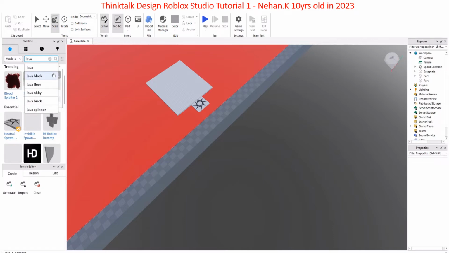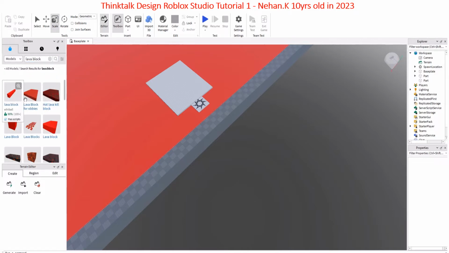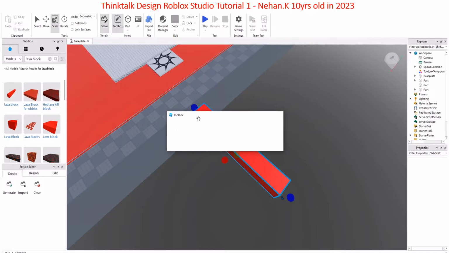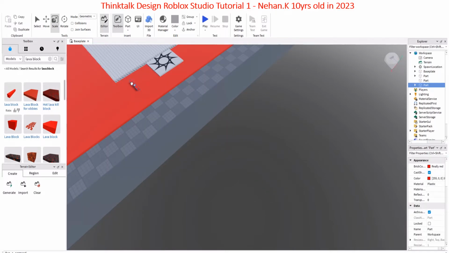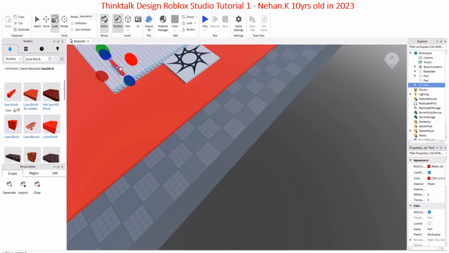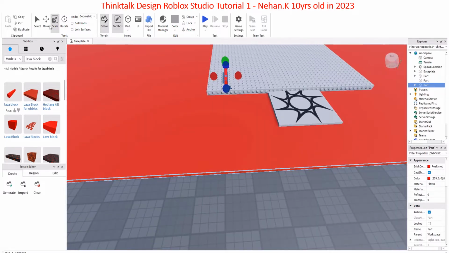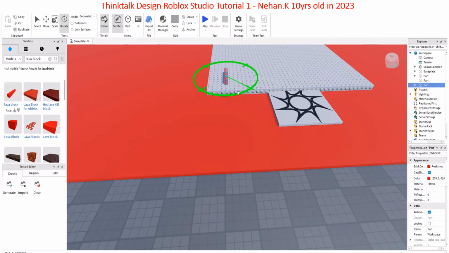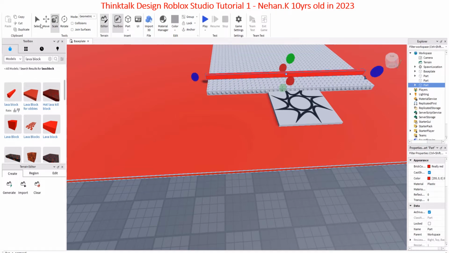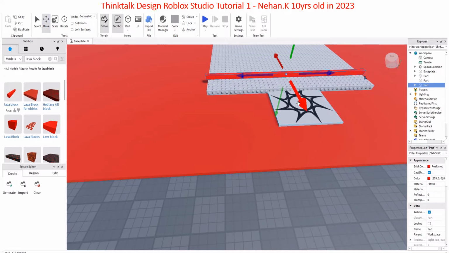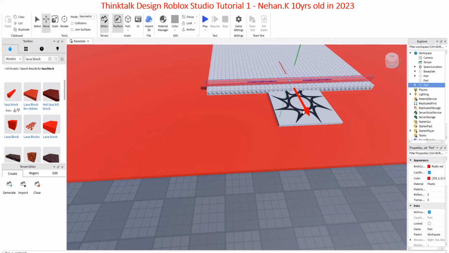Now I'm going to search up lava. Again, lava block. And I'm going to get the lava block. That one hasn't been rated, but it can't kill you, so that's good. So now I'm just going to rotate it. Once I'm done with that, I'm going to scale it, and do it the other way too. And I'm going to move it down a bit.